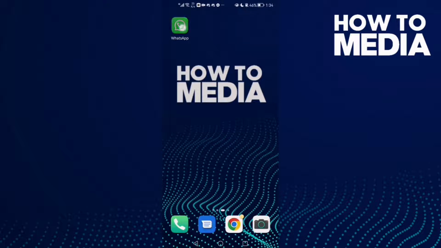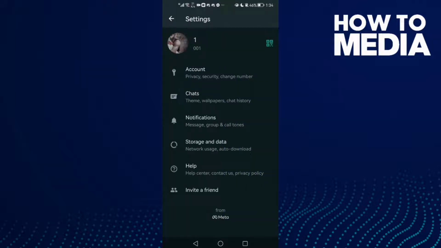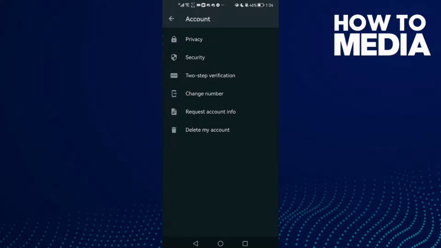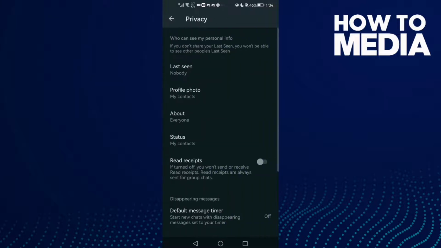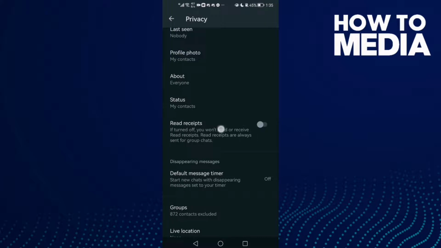First thing, go to WhatsApp and here you will find these 3 points in the top corner, and now click settings, and here you will find account, and then just click this one, privacy, and here you will find this one, read receipts.